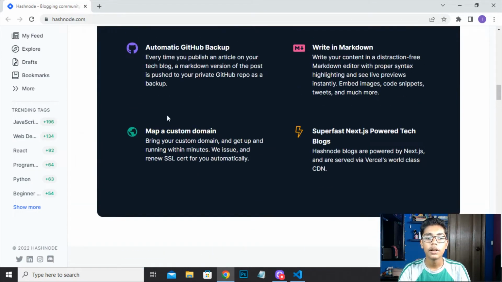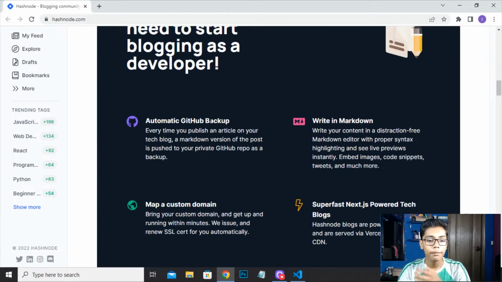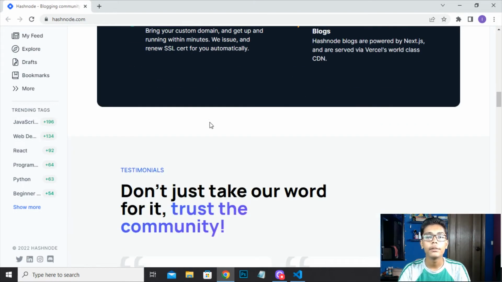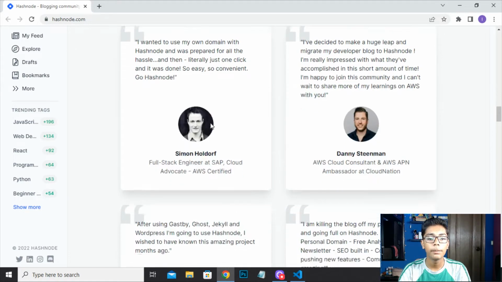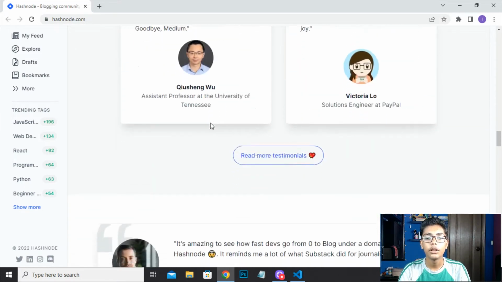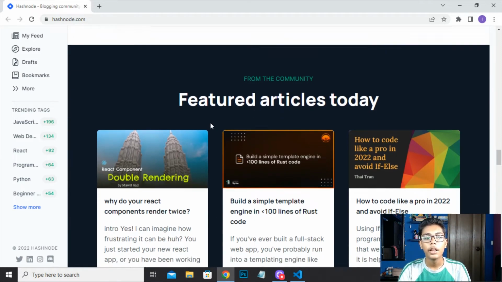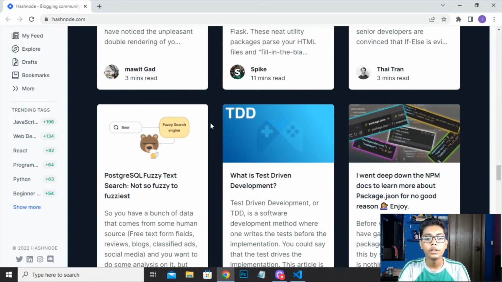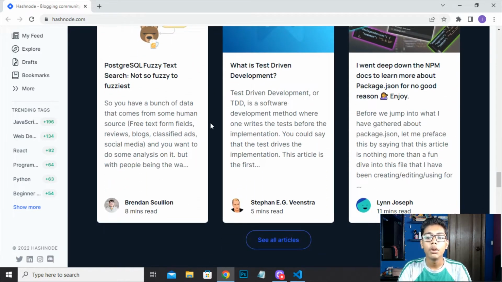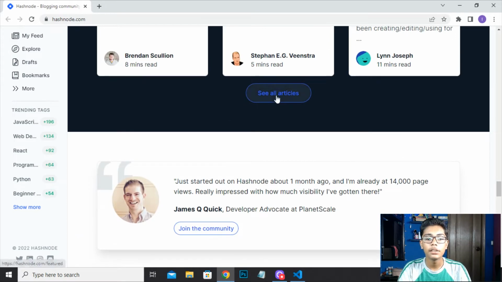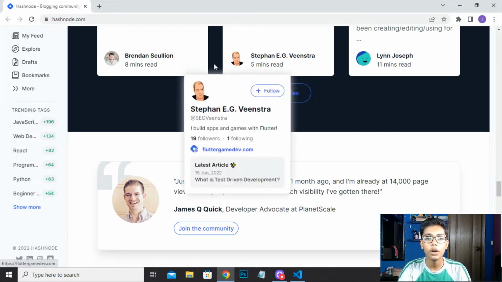It is also connected with automatic GitHub backup. You will be connecting GitHub with that, so it will automatically back up your work. These are the testimonial reviews about this awesome Hashnode project. And if I scroll down, there are some blogs. Here you can also see the articles, meaning these are articles, but you can also call them blogs in short form.